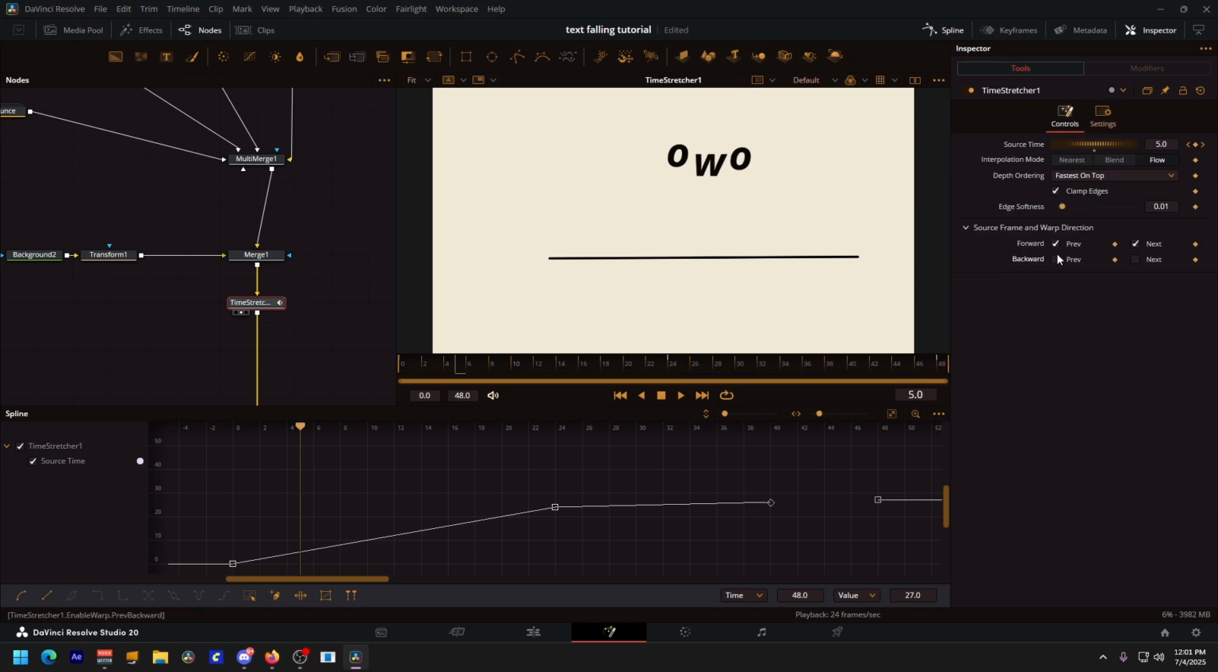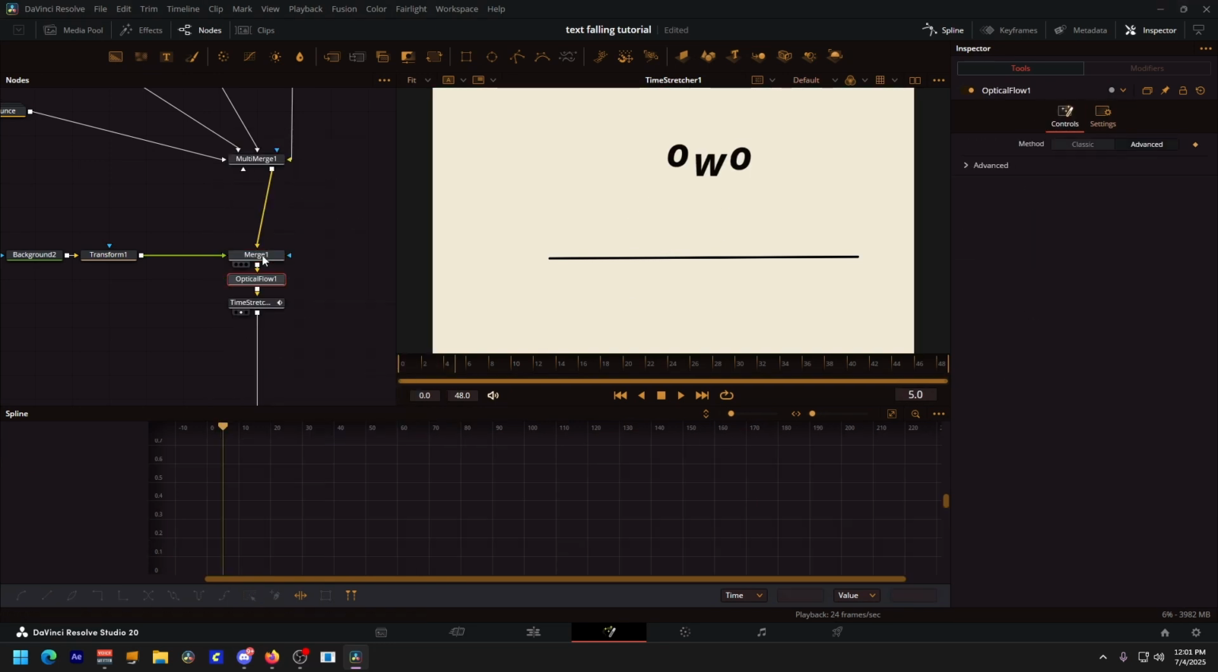If it's choppy like that, you can set it to flow. Go to the optical flow node. Now when I preview it, it will look like proper slow motion. So that's another thing you can do with the effect.